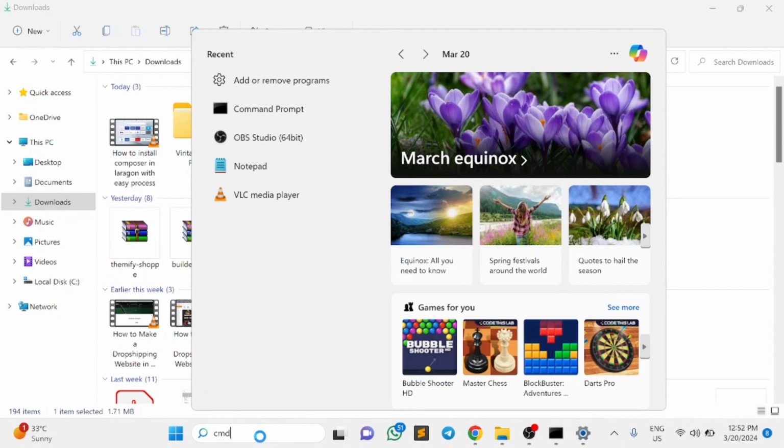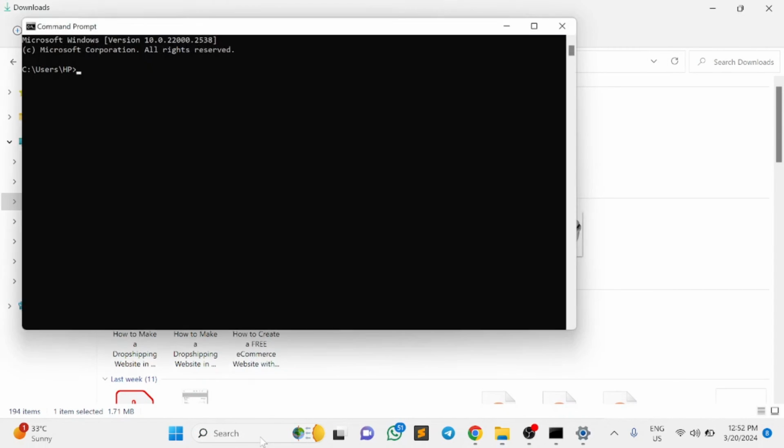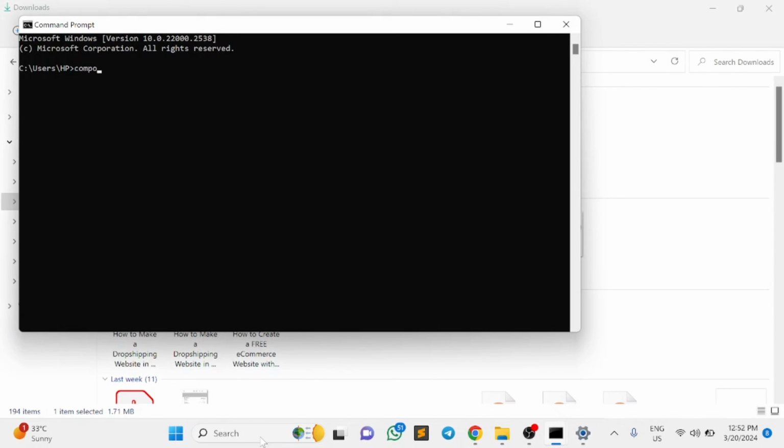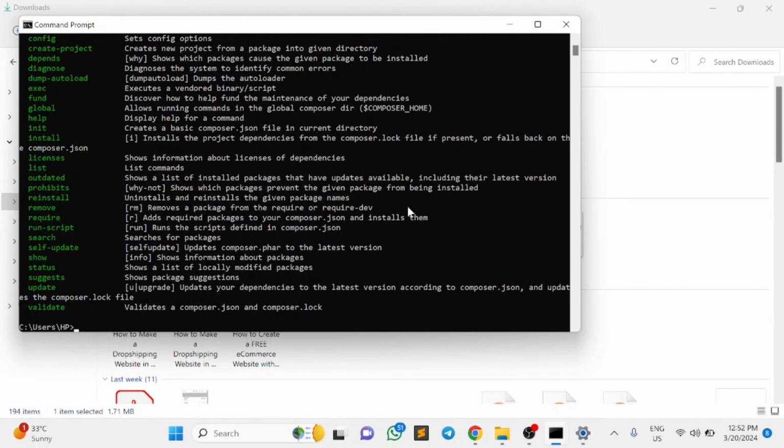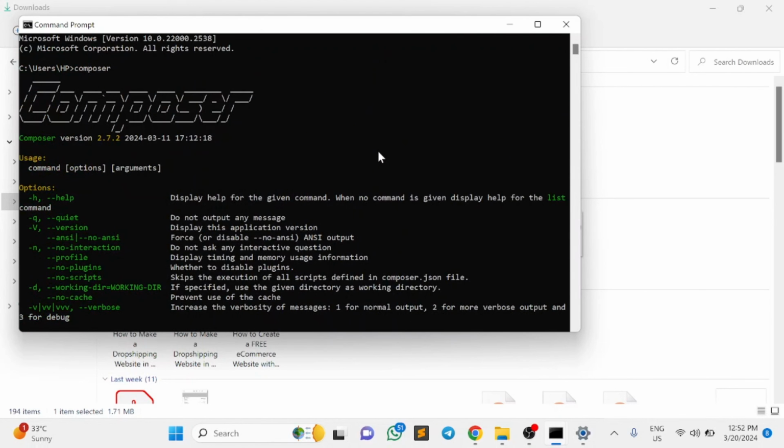So let's go to our command prompt, cmd, and search for Composer. As you can see, Composer has been successfully installed to our computer. So this is how to install Composer with Laragon.